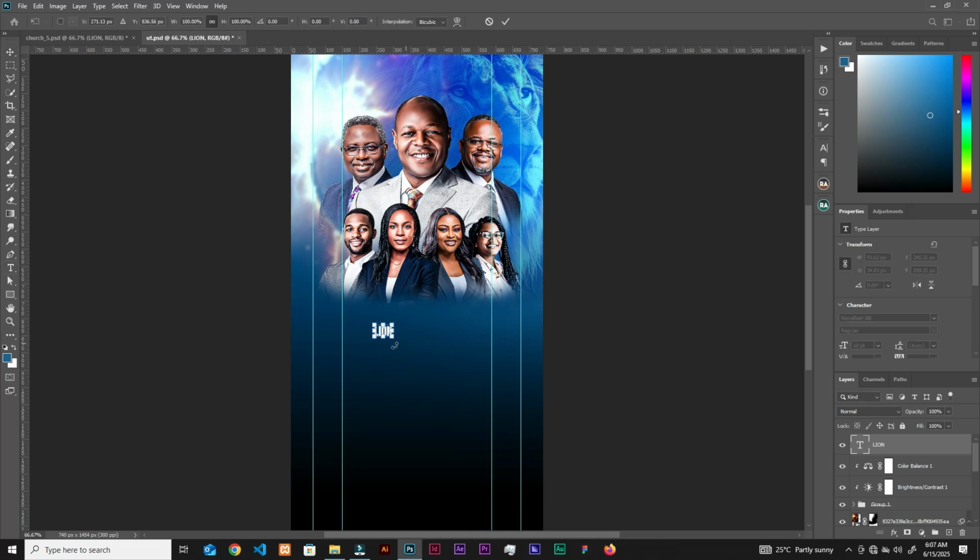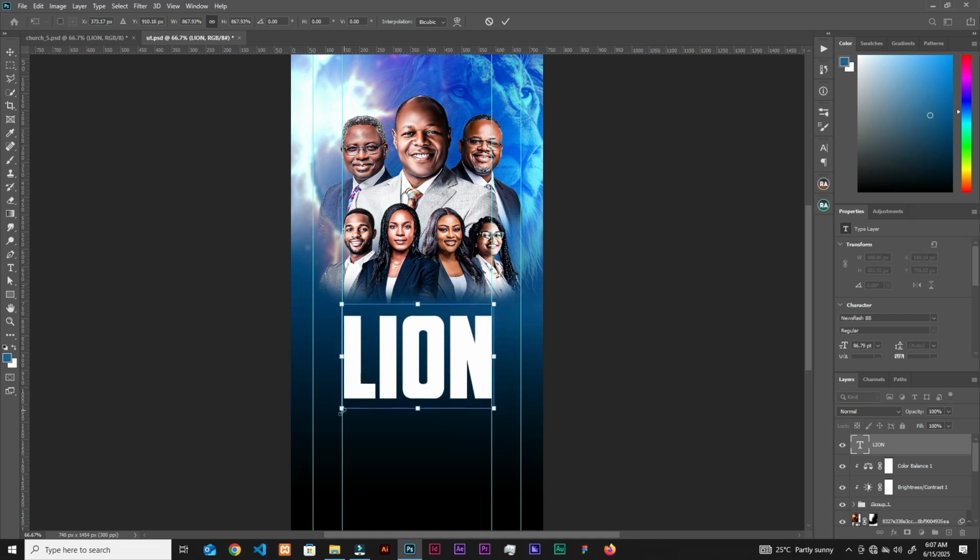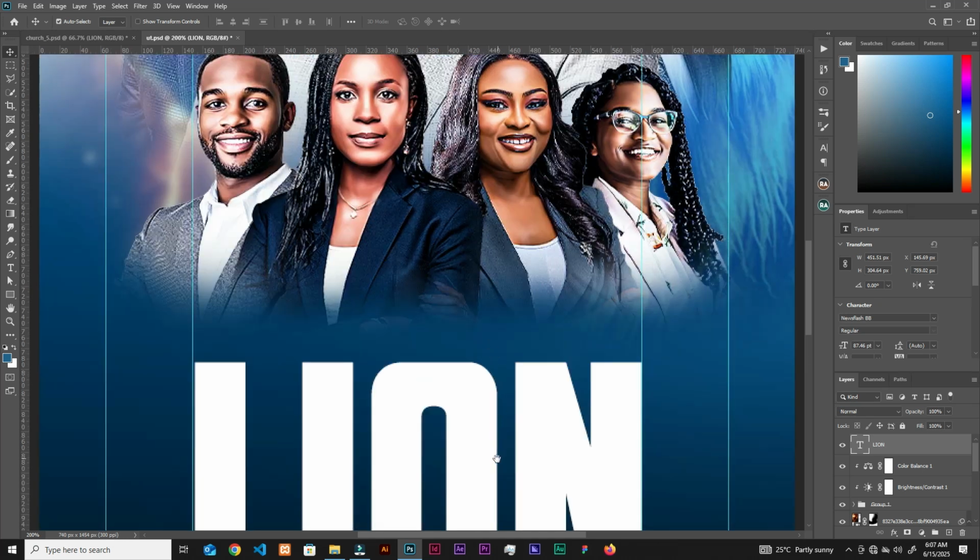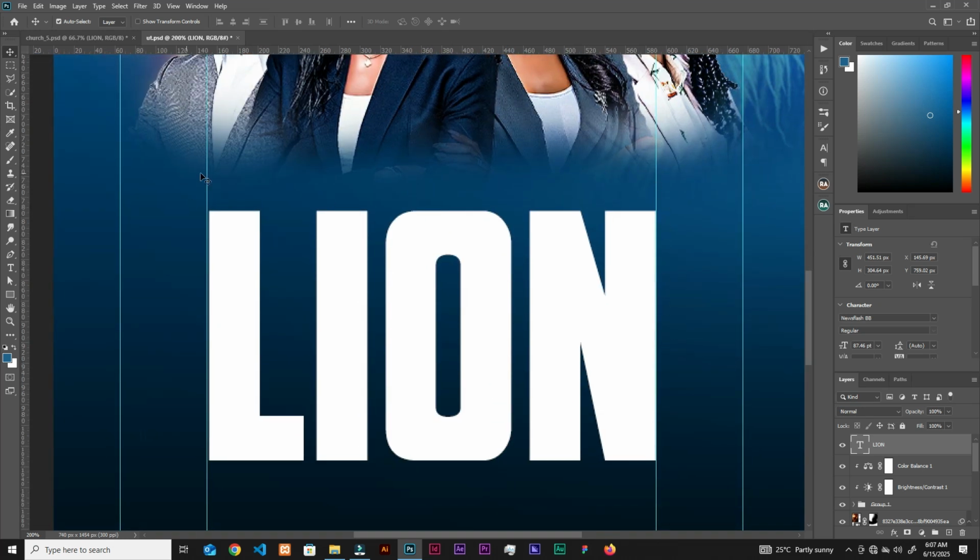Okay, so I'm going to manual scale it. I don't want to use the whatever panel. So just scale them until they touch these new guides.